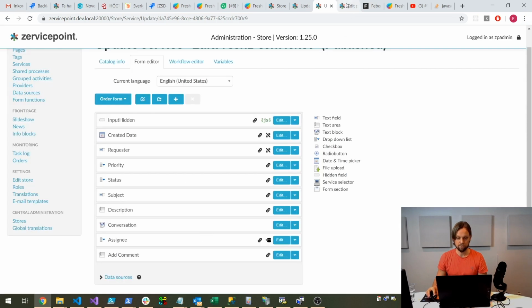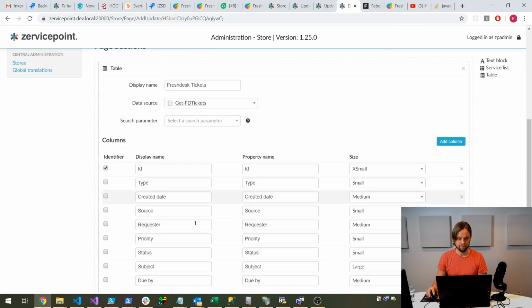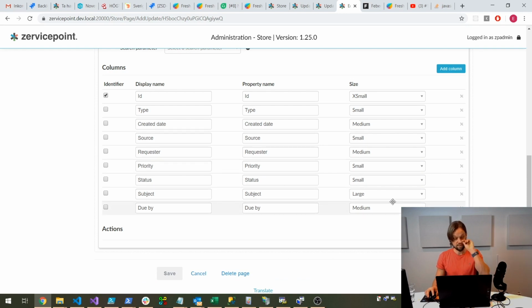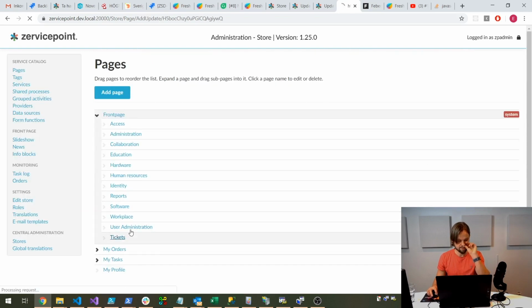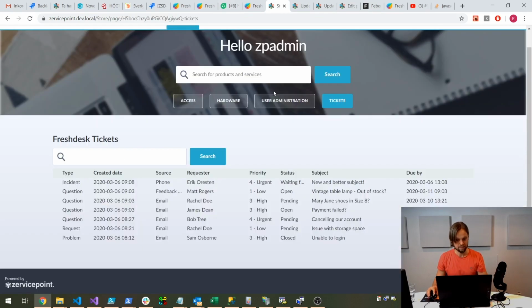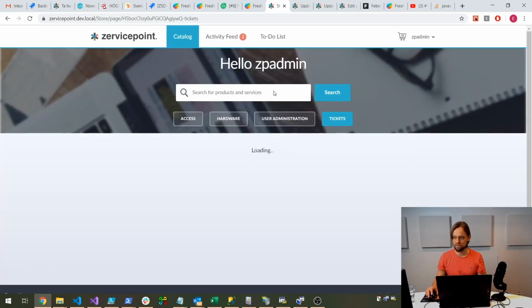Okay, so if I hook up this service now to the table page, we do like this. We click add action, and we can choose action, edit action, or new action. And an action will create, well, we can look at the difference here. Edit FreshDesk ticket. And it shows this as just an action. So go here and refresh.